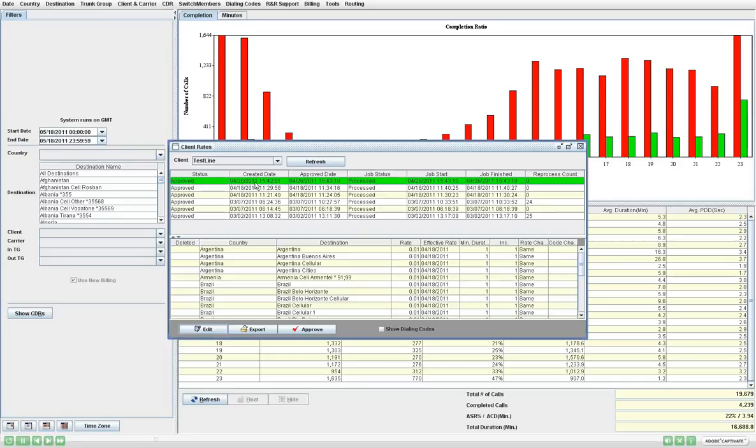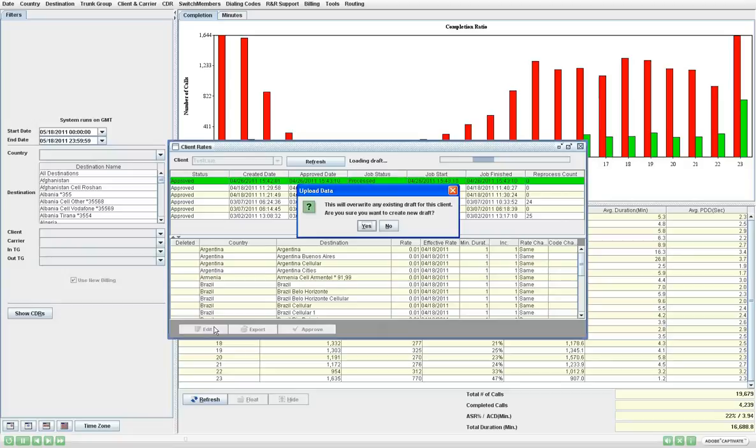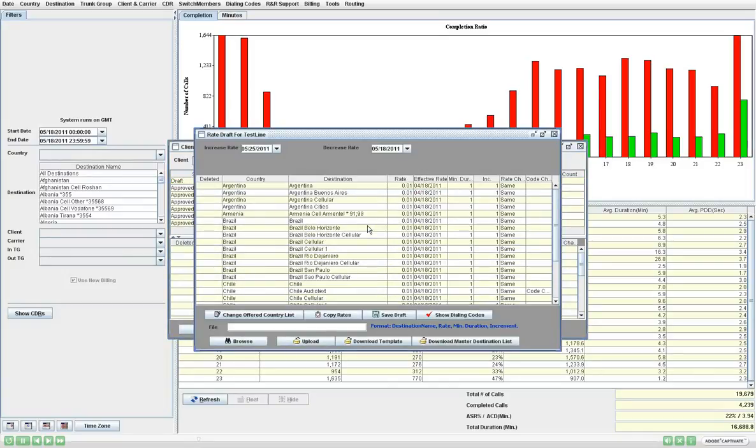If we want to create a new offer, we need to click edit. The way it works, by clicking edit, we're creating a draft, and the draft is a place where we can start managing the rates, assign rates, and we can close it, save it, and come back to it later. As long as rates are in the draft, they are not applied to production traffic. So we click edit. We have a note that if there was a draft, it's going to replace that. We agree to it, and then we're loading up a draft.